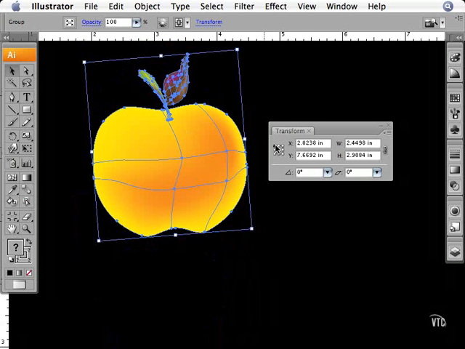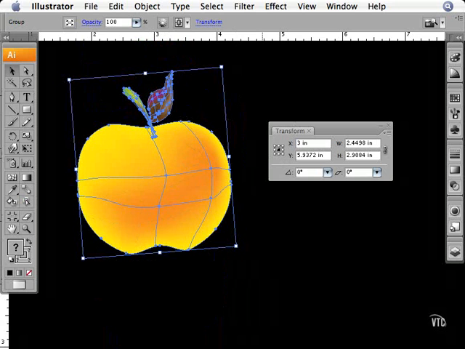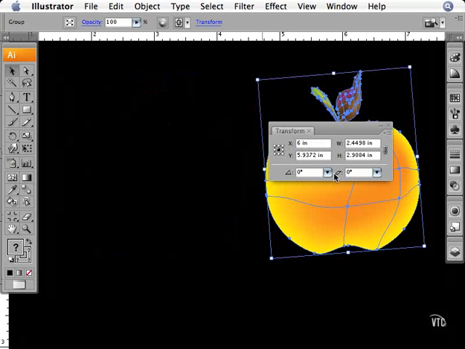So if I put my reference point in the corner, it tells me where that point is in my object as well. So it's very handy when you want to have precise control. Now what I can do as well is I can position things manually by typing a number, and it moves. So I can say 6 inches, and it moves 6 inches.